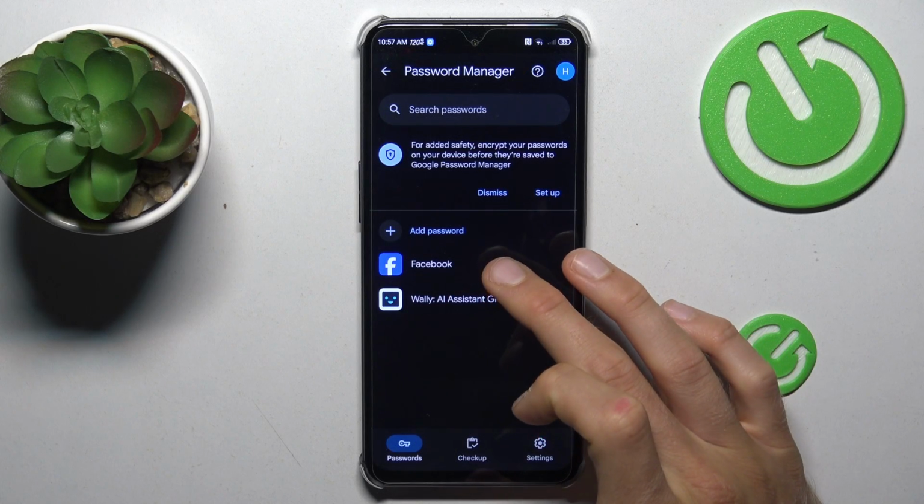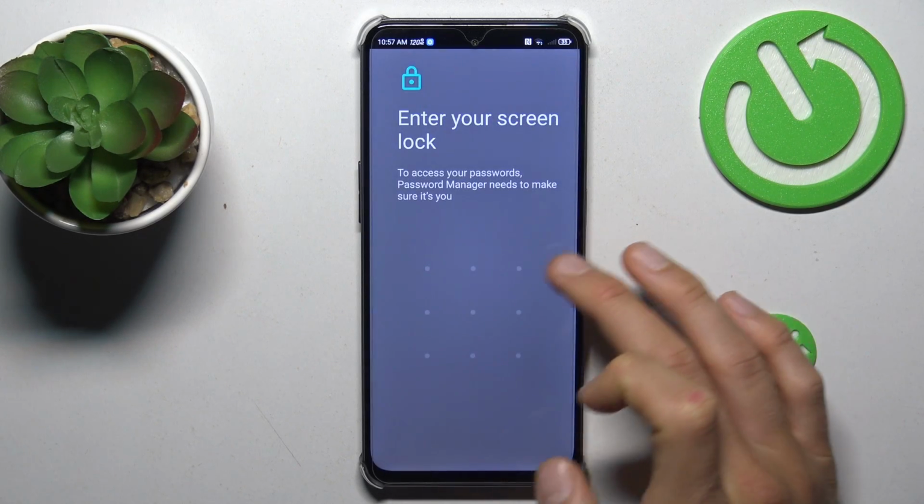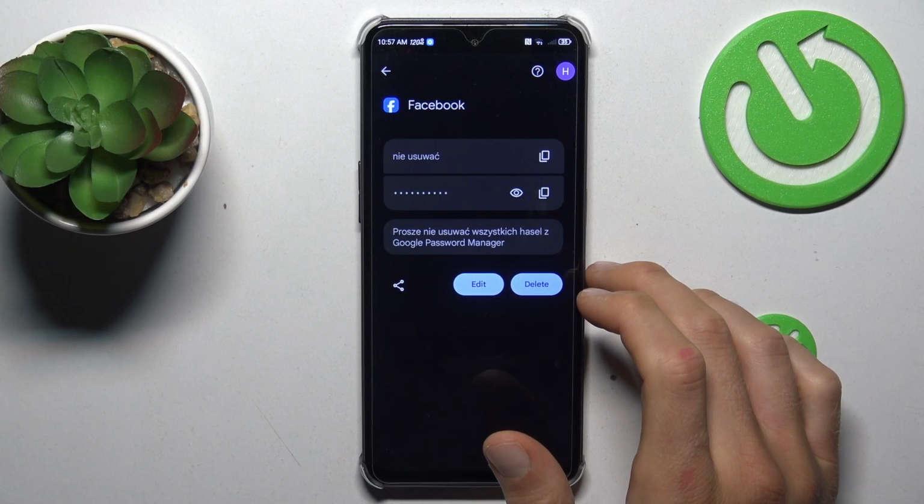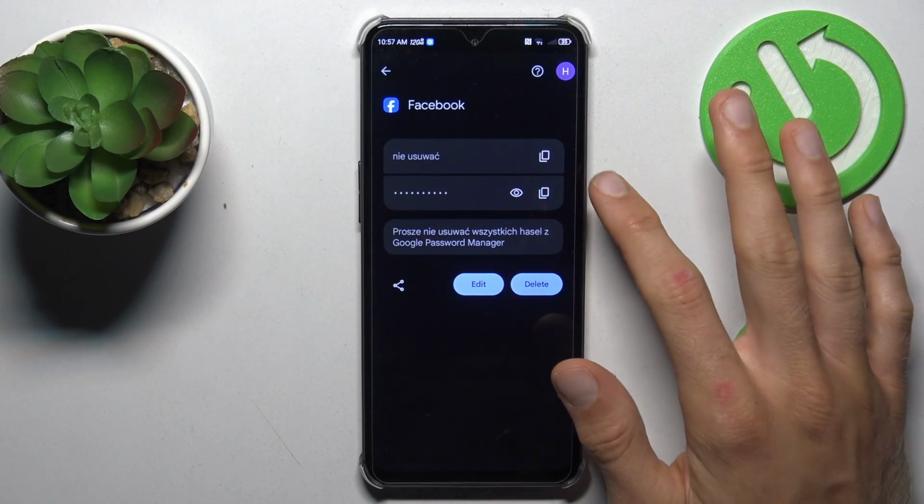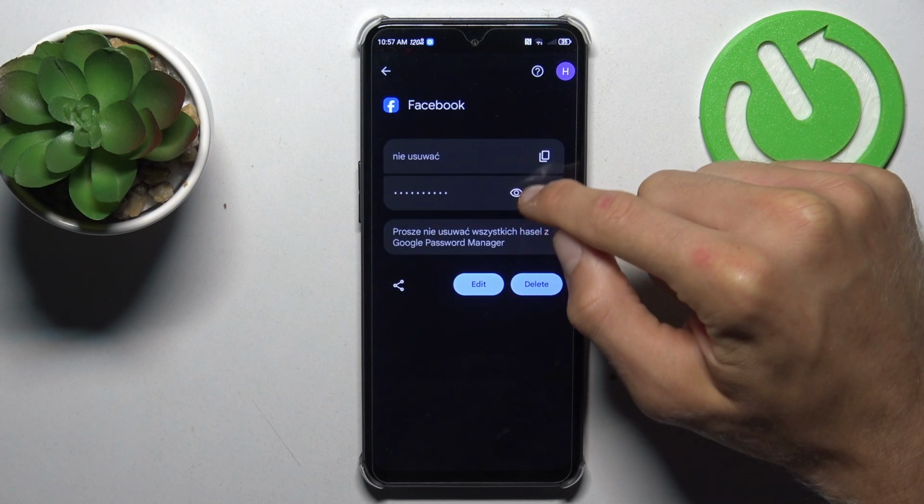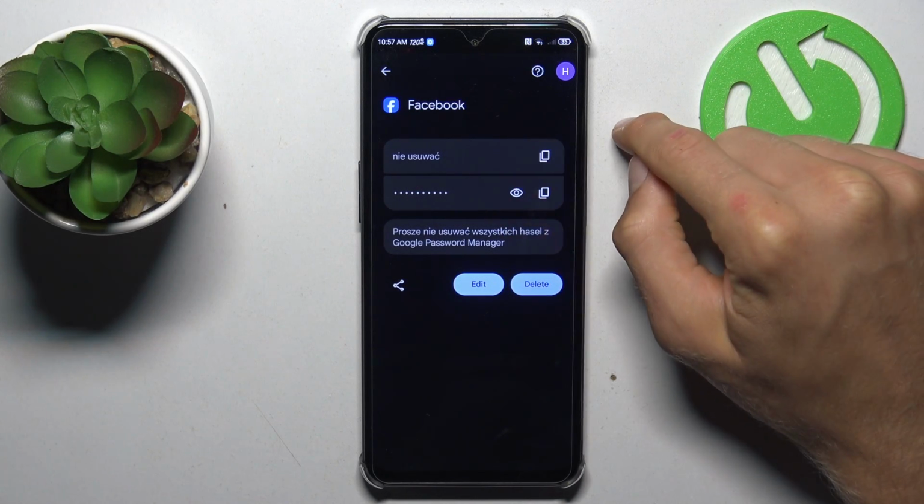Remember, maybe to our Facebook account. We can click there. Now we must enter our lock screen to get connected to these passwords. And there we can copy our email, copy our passwords using this first icon. Or after we choose this eye icon, our smartphone shows us the password which is written.